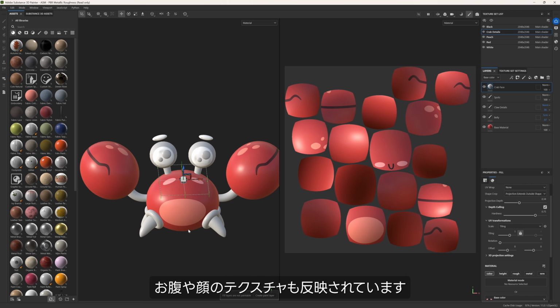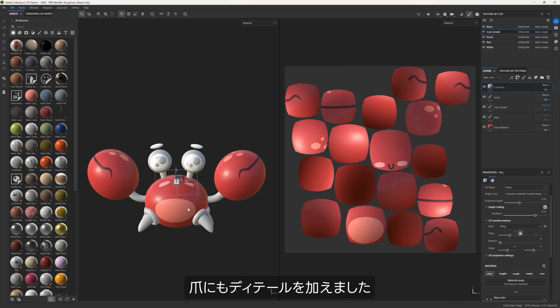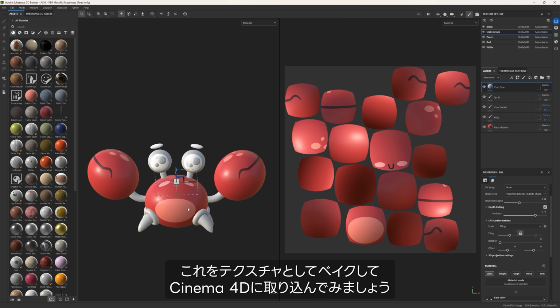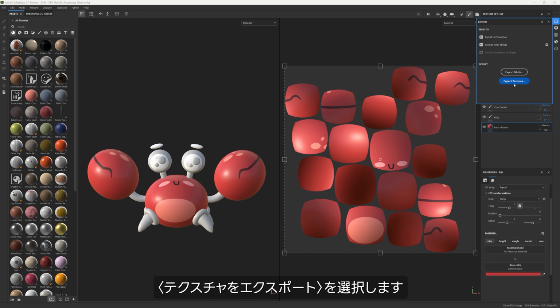So let's just say this is looking good. We got our belly texture, our face texture on there. We added all these really nice details to the head and the claws of our character. Now let's bake this out as a texture and bring it into Cinema 4D. So what we're going to do for that is go to this little export button here, and we're going to say export textures.